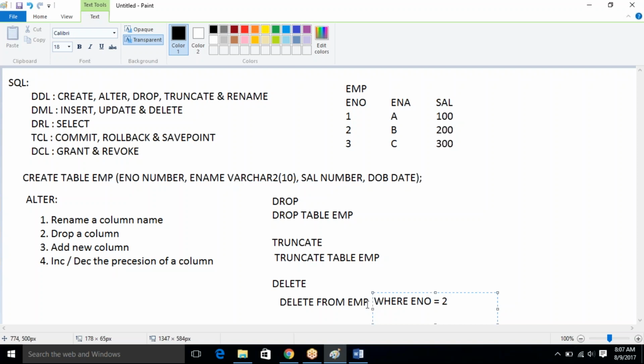So how do you use a delete query? Delete from table. If you are not going to write the where clause, then it will delete the whole table data. If you don't want to delete the whole table data, and you want to delete a specific row from the table, then you have to write a where clause, where employee number is equal to 2, like this. Clear?